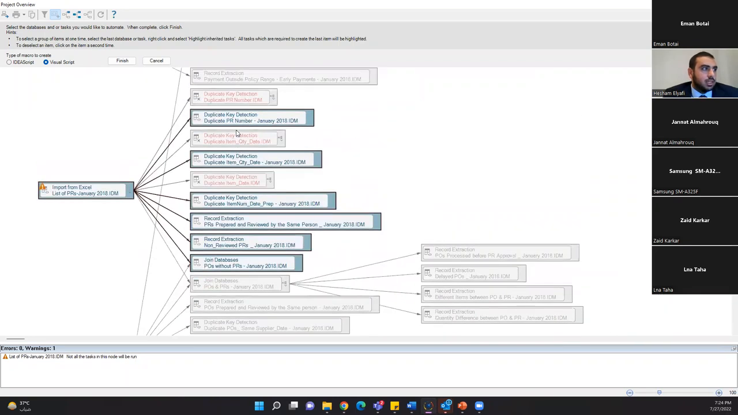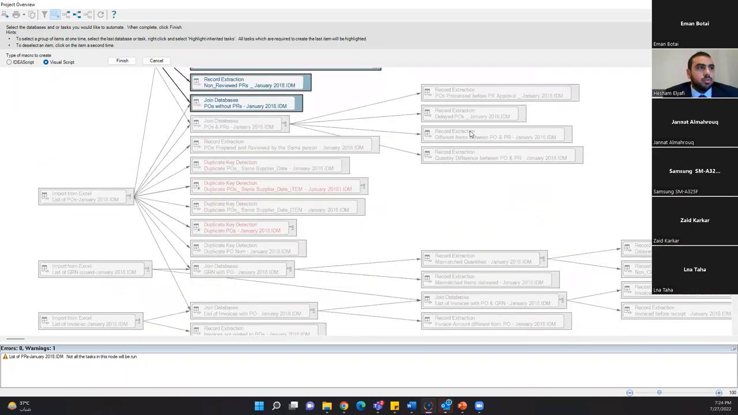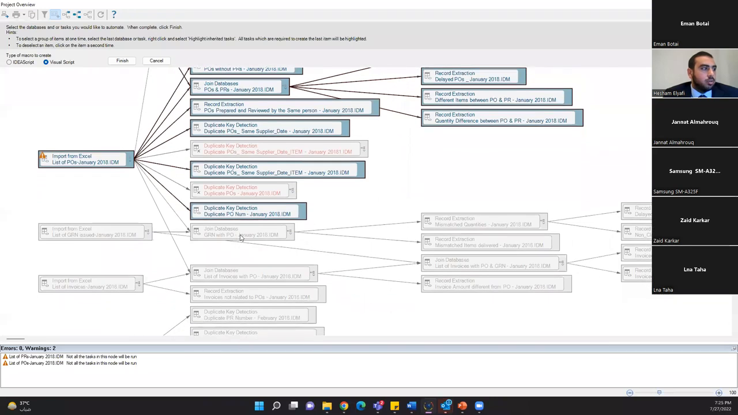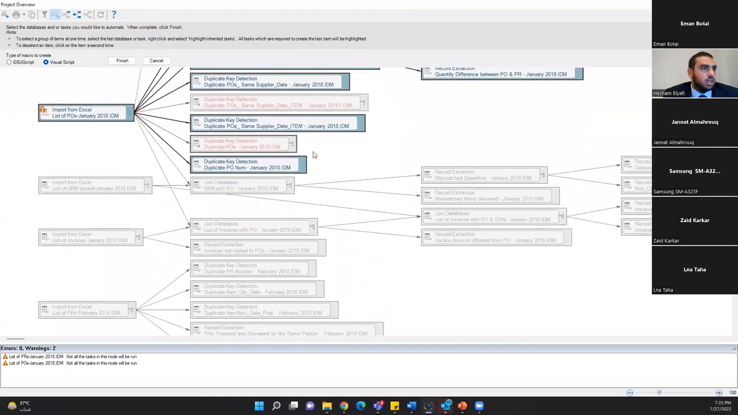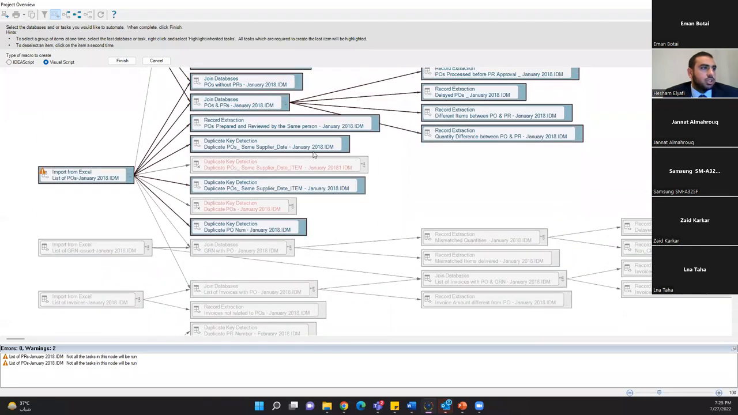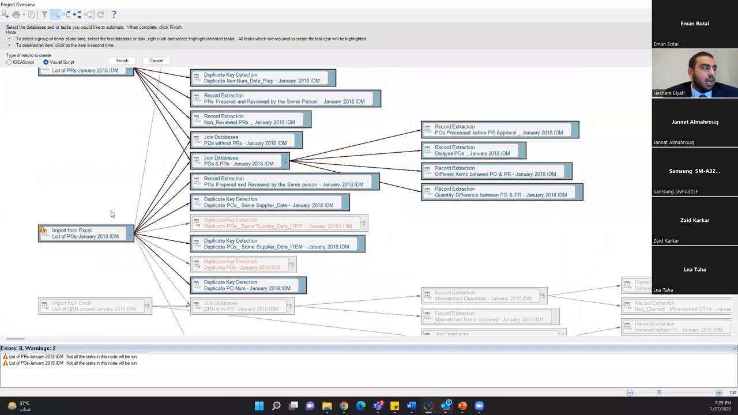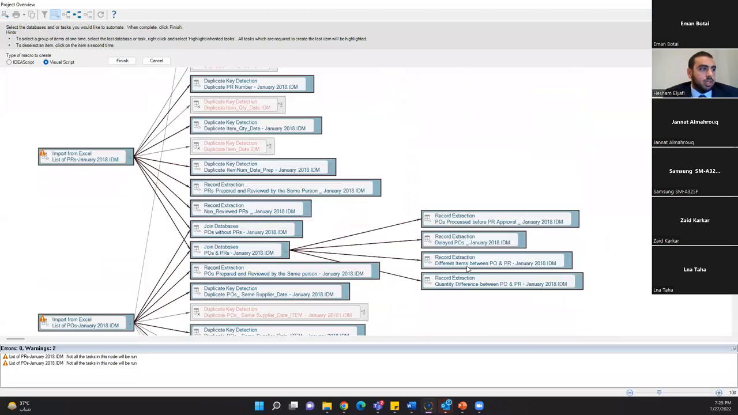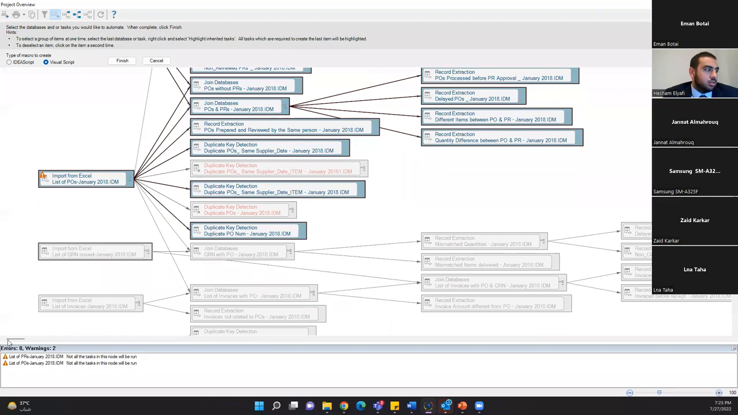So I had tests that are related to POs processed before PR approval or delayed POs and so on. I had the other tests. Again, you can see how easy it is. I'm just going to the history of the project and automating it. I can see if there are some kind of exceptions, how they are being reported. After the PO was issued, next thing, the goods were received. So I will be selecting the tests that are related to goods receipt.